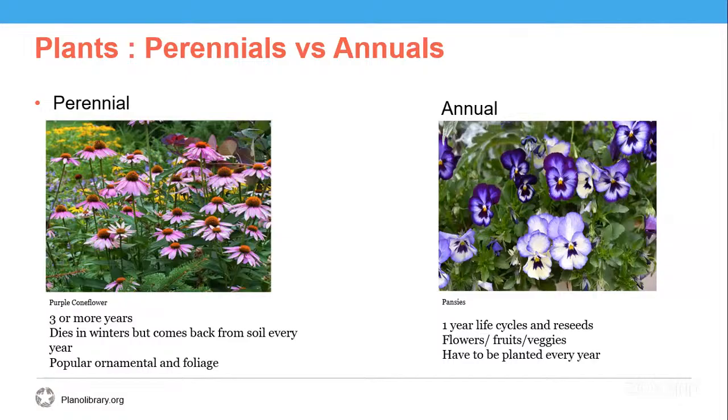Plants, perennials versus annuals. You hear the words annual, perennial, and you read it on the plant tags and in garden books. But what do these terms mean? And why is understanding the difference so useful? Simply put, annual plants die in the winter season, so you must replant them every year, while perennials come back every year, so you only plant them once.